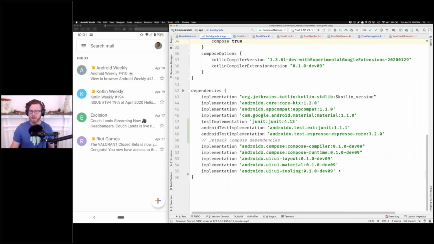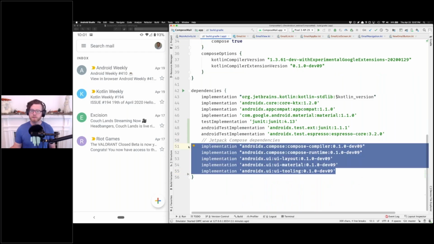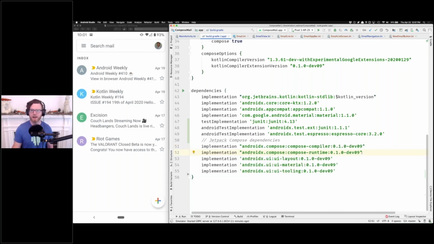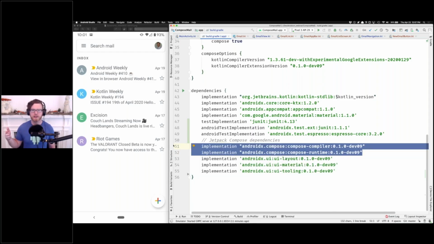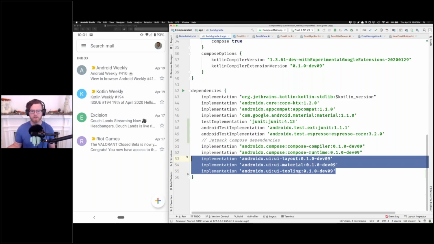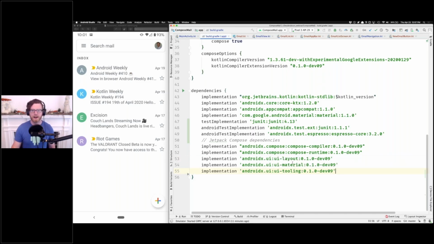What you'll also need is the actual dependencies themselves. There are sort of two versions that you'll need. One is the Compose compiler and runtime. This just makes sure that Compose can build and actually run when you're using it. And the second is the UI libraries. This includes the text, the buttons, stuff like that. That's mostly what you'll be using when you're building out your application, whereas the compiler and runtime just make sure everything actually works.